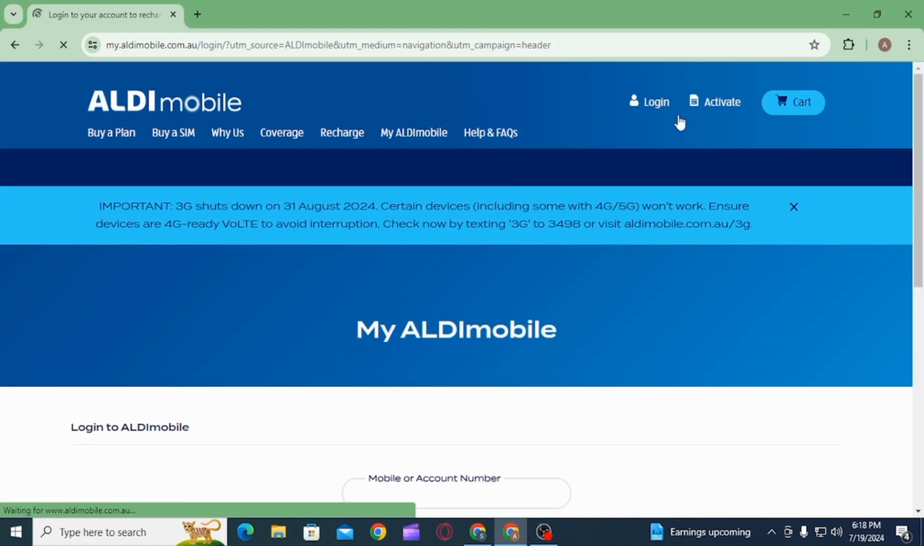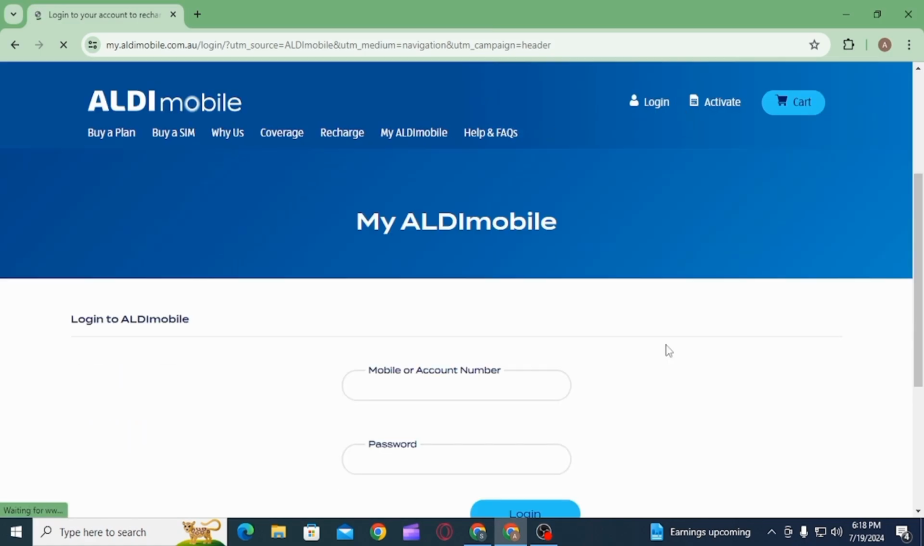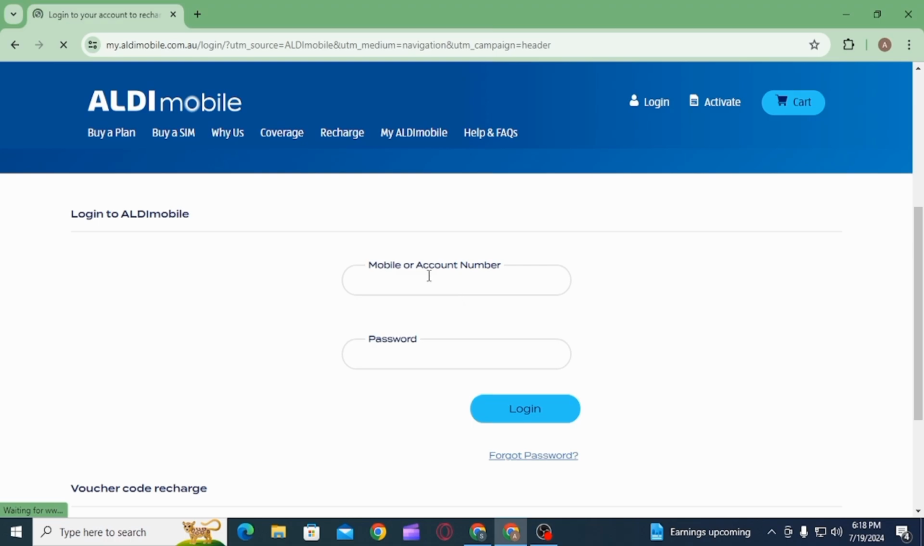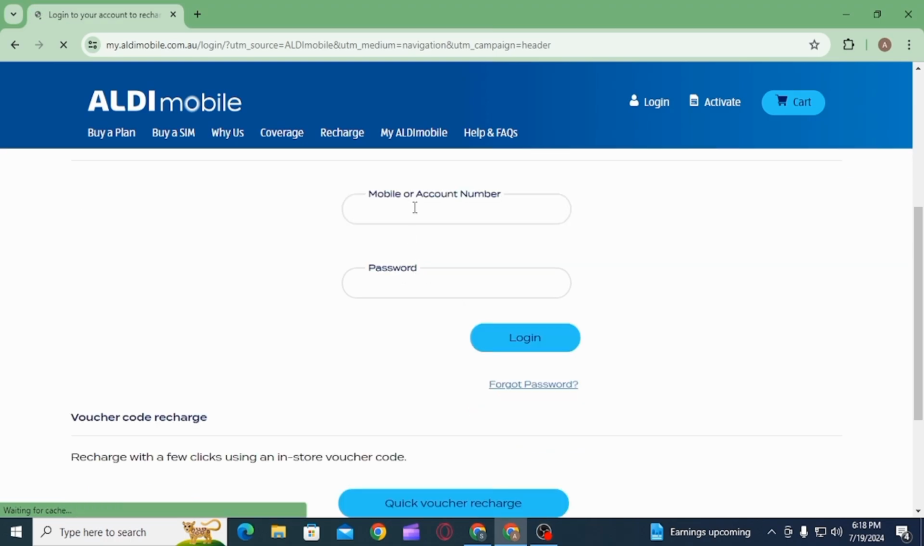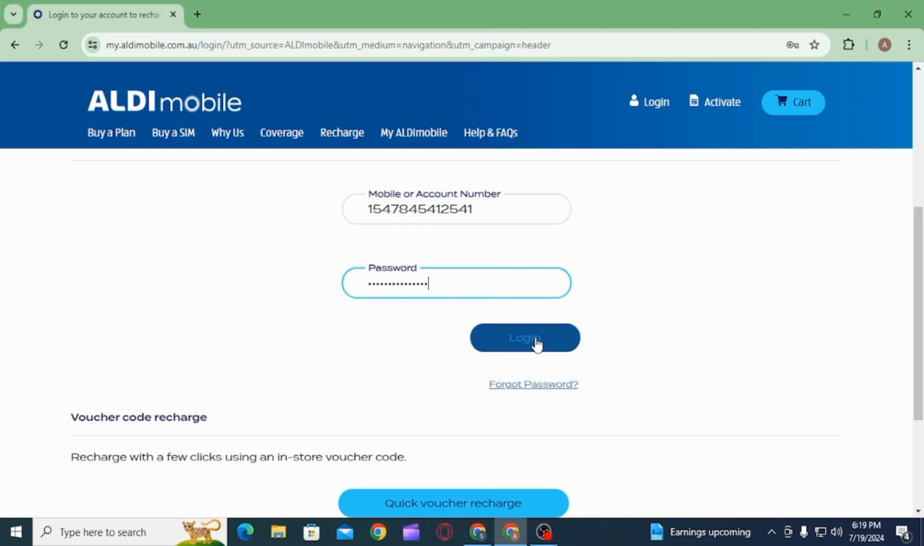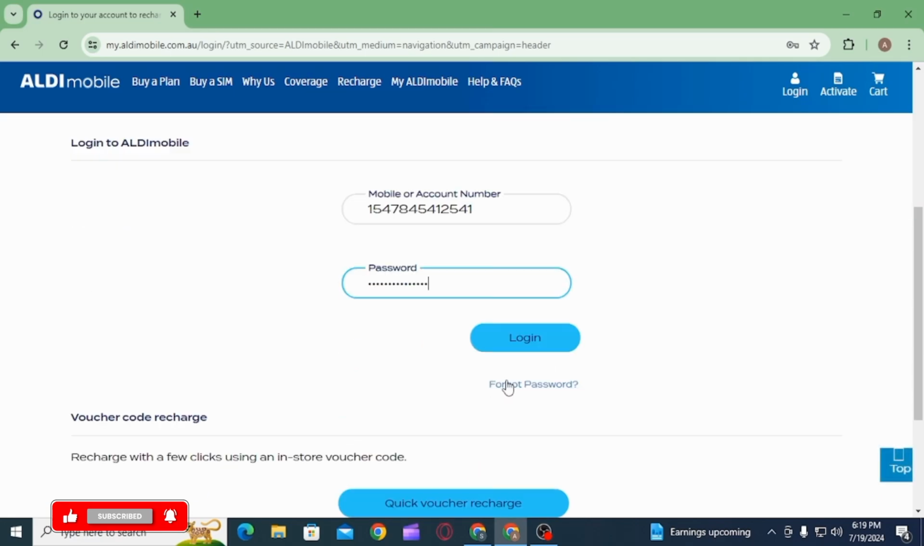Now, on this web page, you have the login portal. You will have to enter some of your details in order to log in. Start by entering your mobile number or account number. Once you enter this information, the next step is to enter your password. Once you have entered both the details, click on the login option. If your details are correct, you will be successfully logged in.